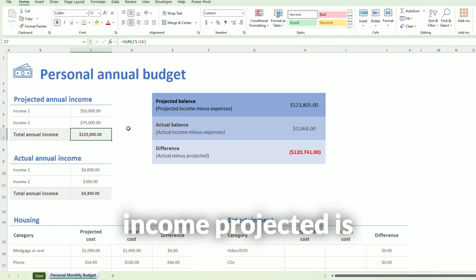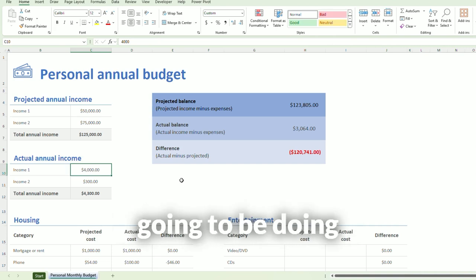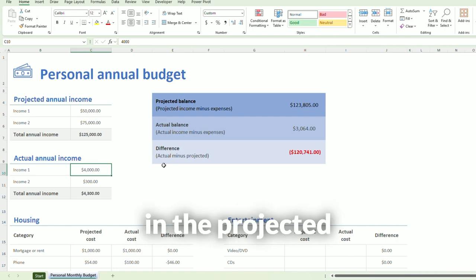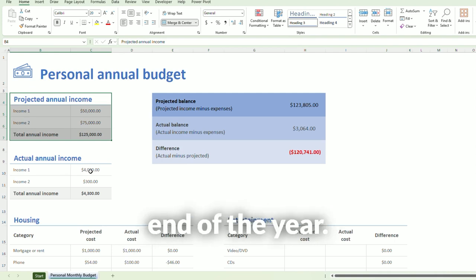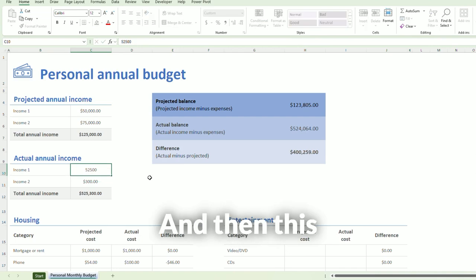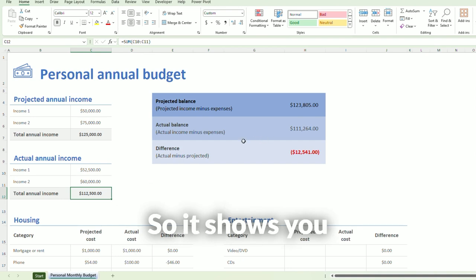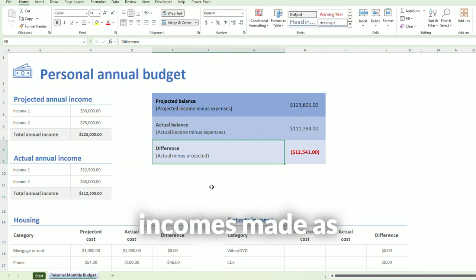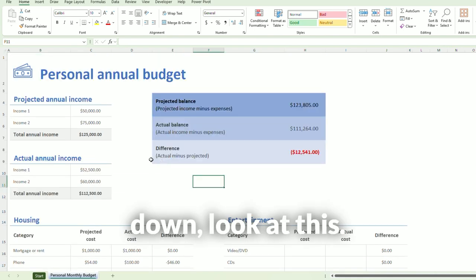So total annual income projected is that, but the actual, let's say you're going to be doing this budget after the year's over, or you would enter in the projected at the beginning of the year, and then you would enter the actual at the end of the year. 52.5. Oops. And then this maybe a bit less. Just like that. So it shows you your difference of incomes made as well, based on all of these expenses down here. So if you scroll down, look at this.